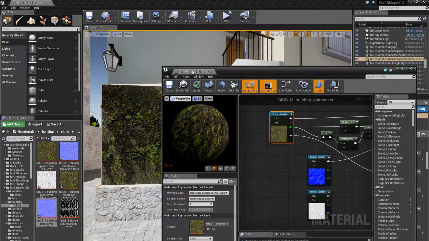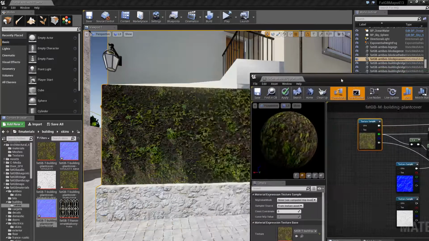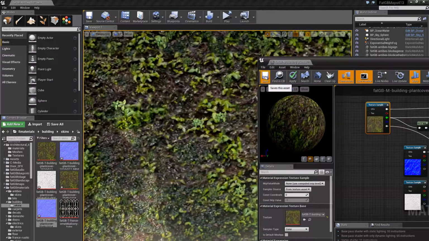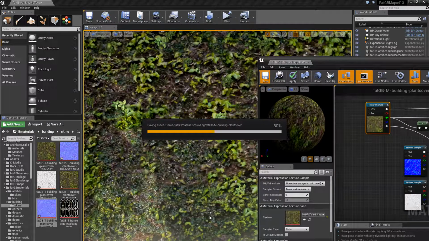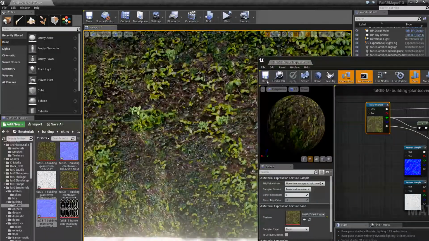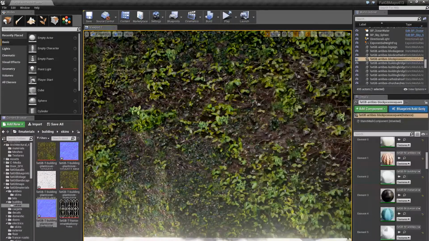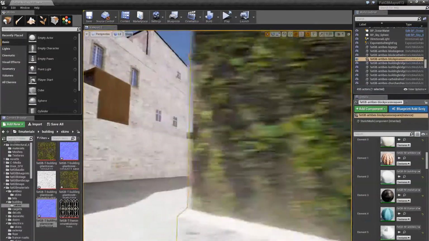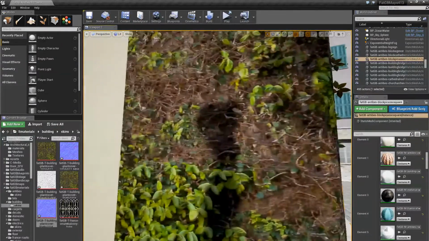Right. Shoo. Hopefully that's going to look a lot better. Not really. Well, definitely better. Slightly better.